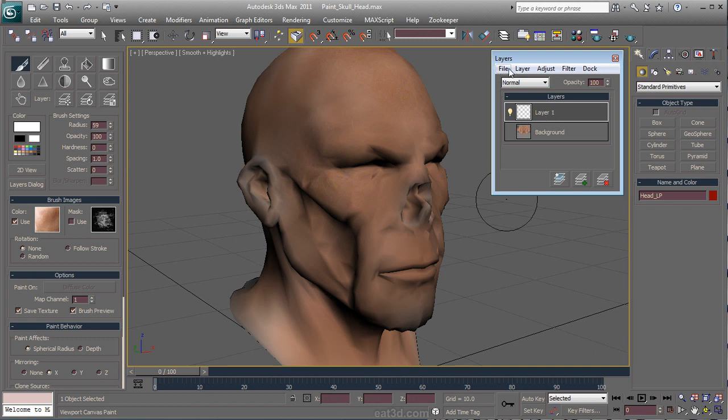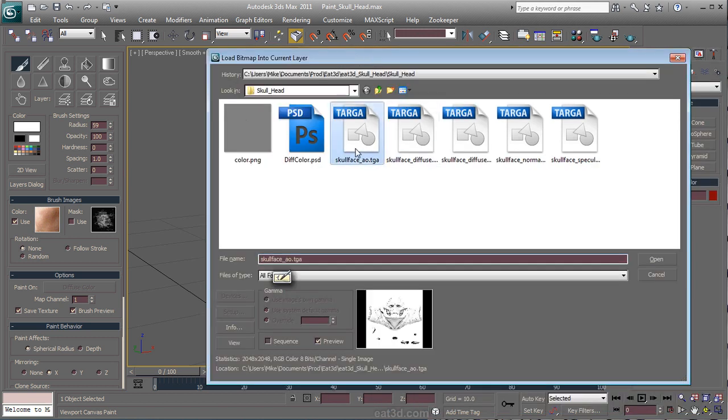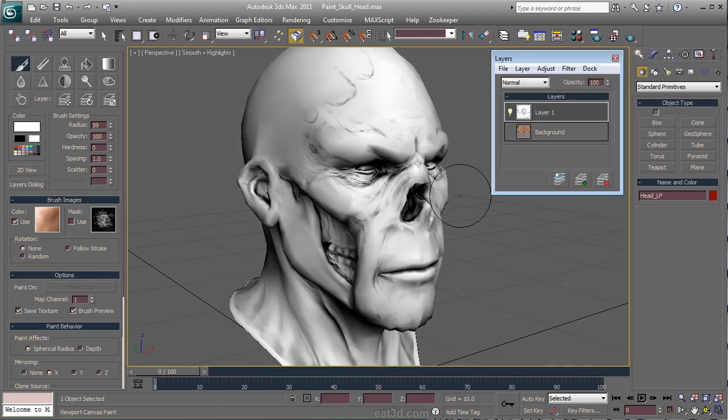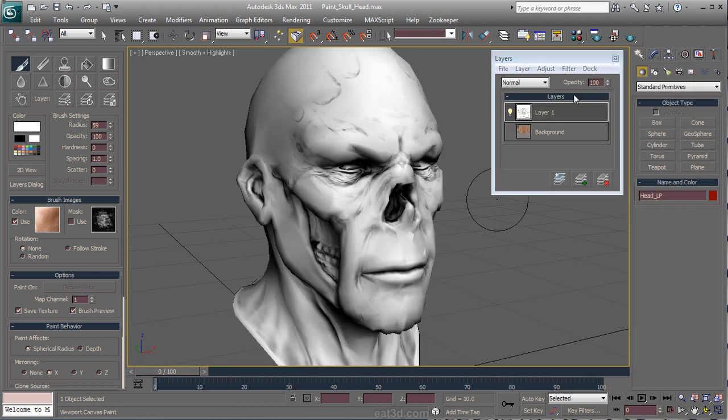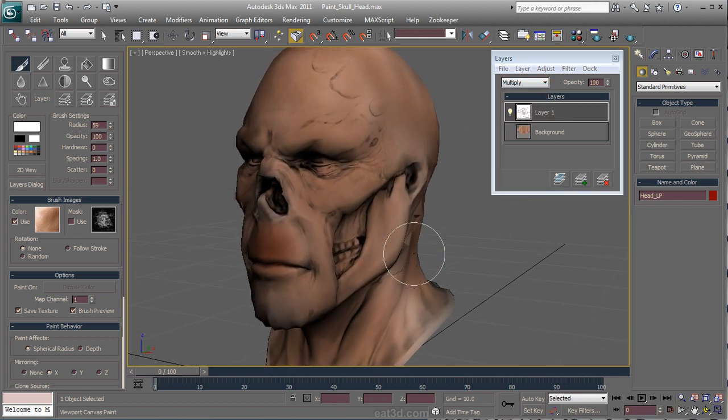Now, if I have some textures that I've made elsewhere, in Photoshop or wherever, then I can go and choose File, Load Bitmap into Current Layer. And that's what I'm going to do because I already have this AO file for the skull. So I'm going to choose this AO file. And I may want to blend that in with my diffuse color, so I can take this and I can choose Multiply. And that's going to add a lot of that texture in for the character, which is really pretty useful.